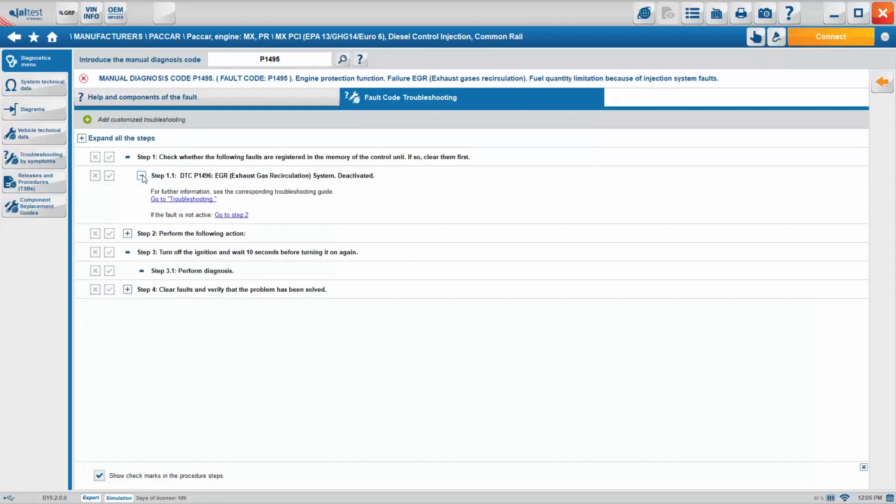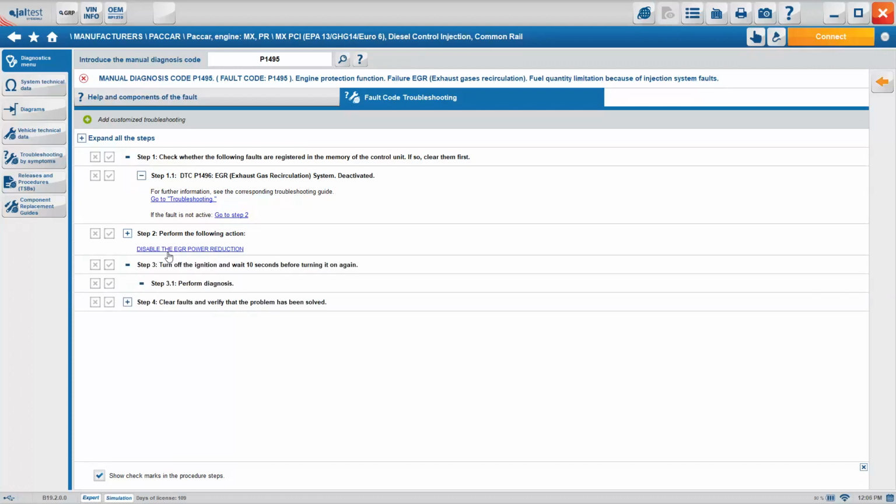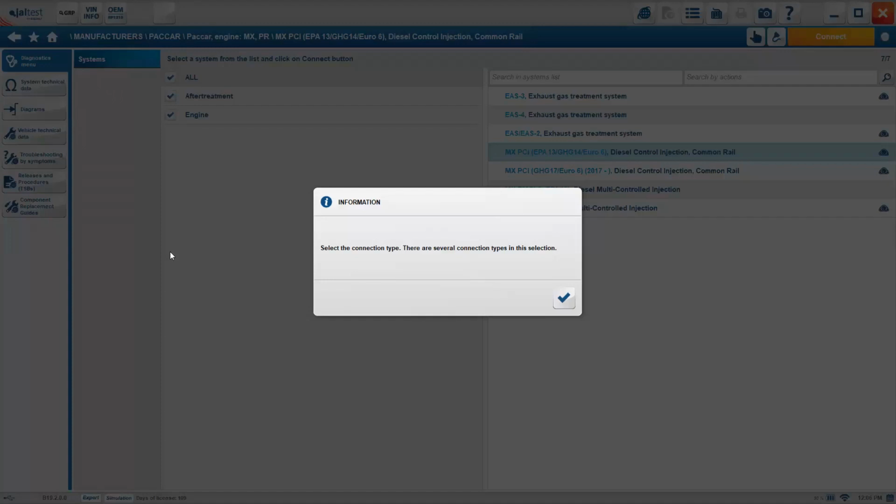So in this case, basically, you can go to the troubleshooting for this one. So basically, the first step is to make sure that this one is non-active. Second step is to disable the EGR power reduction. Okay. So basically, the truck as a protection measure is going to reduce power. It's going to block itself. And until you perform this action, it will stay that way. Actually, we've just done that with a client from Canada, not 10 minutes ago, 15 minutes ago, before starting the presentation, and it worked perfectly.